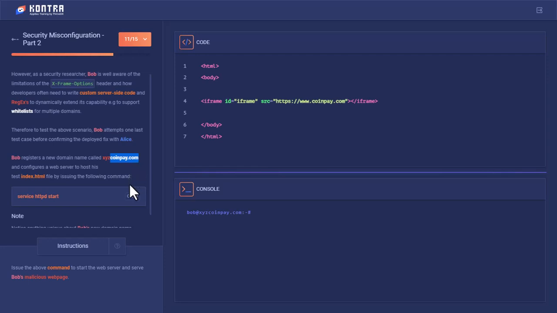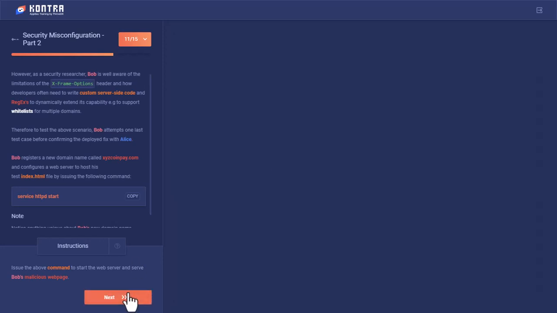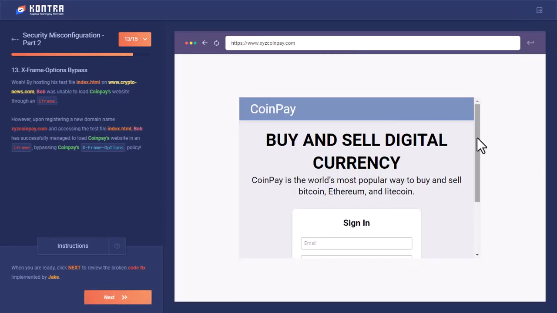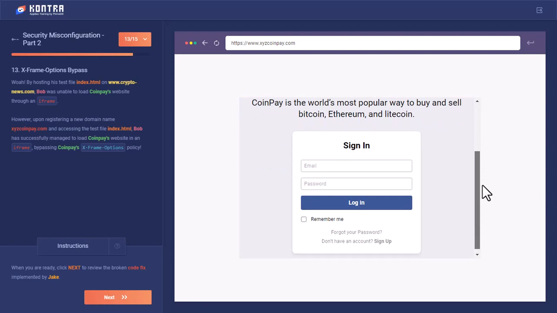So what he tried: he again ran the web server on that domain. Let's paste it over here on xyzcoinpay.com. He started the web server. Now let's see if he is able to, when he opens xyzcoinpay.com, as the developer supposed, it would not render the iframe, but it has coinpay.com in the end. So this website would be able to render the iframe, and again the clickjacking attack is possible.